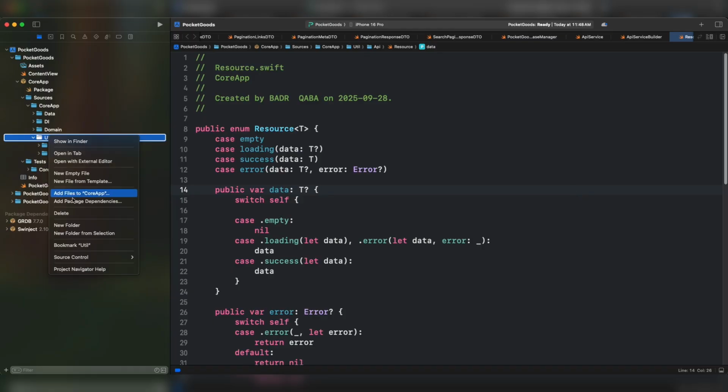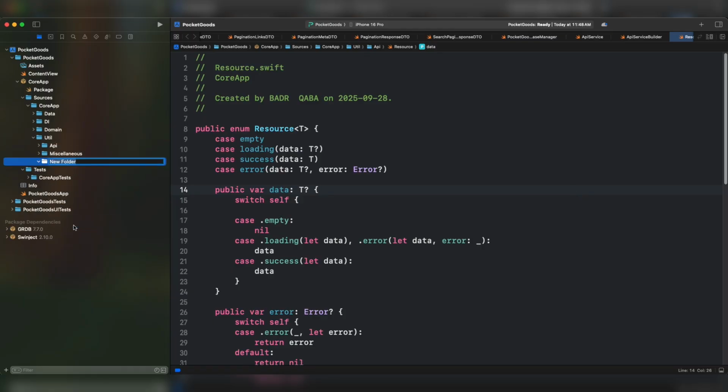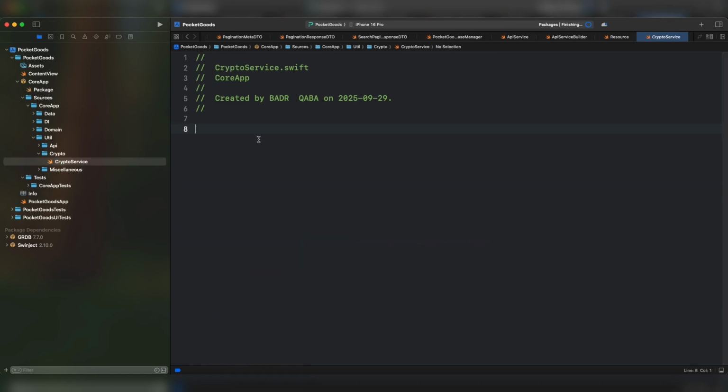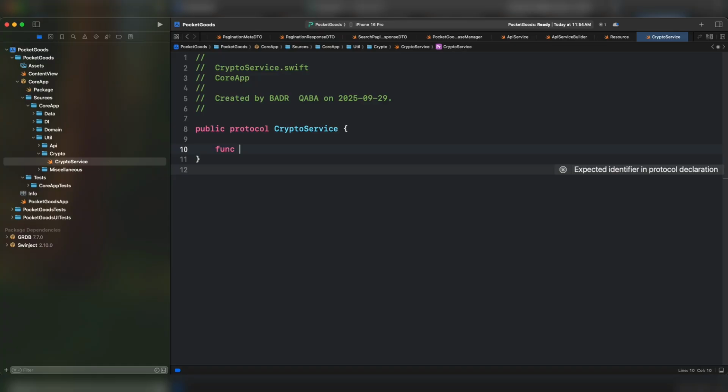Under util, create a new folder. Let's call it crypto. Add a new file. Let's call it CryptoService. It will be a public protocol, the first function being to save data and the second to load data. Now we have to implement this particular protocol.